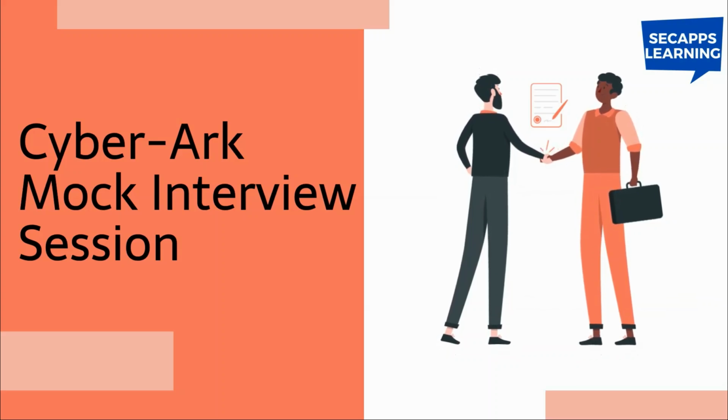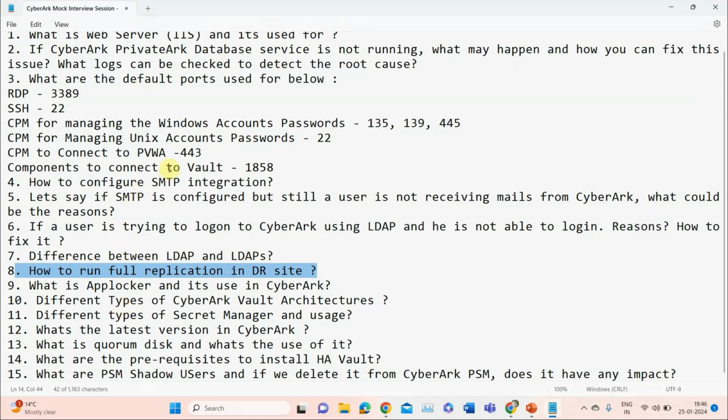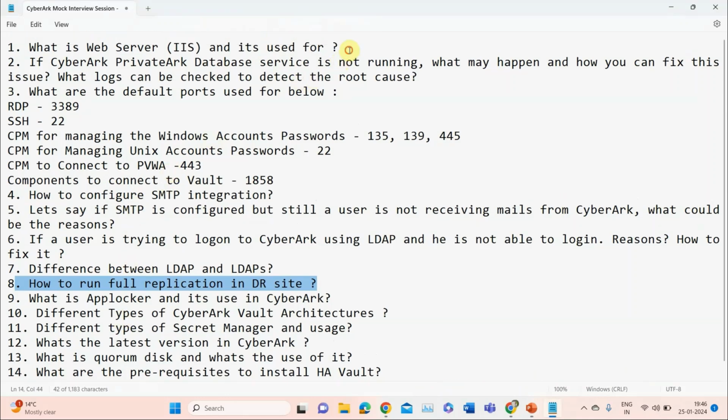Cool. Okay, let's start with the first one. So guys, this answer was not satisfactory. Web server, as you know, is a feature of Microsoft, and the full form is Internet Information Services. The web server is used to host the PVWA URL. That's it. It is not used to connect to the component or the vault.